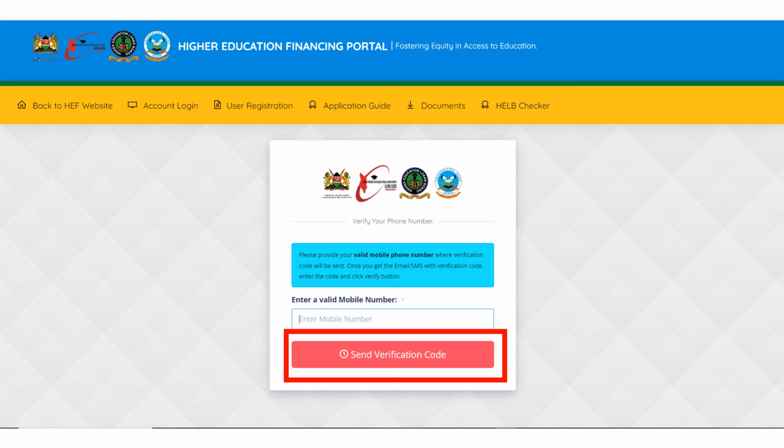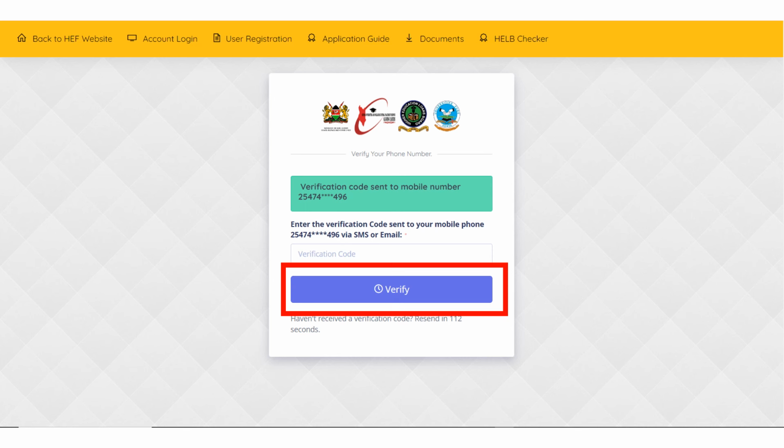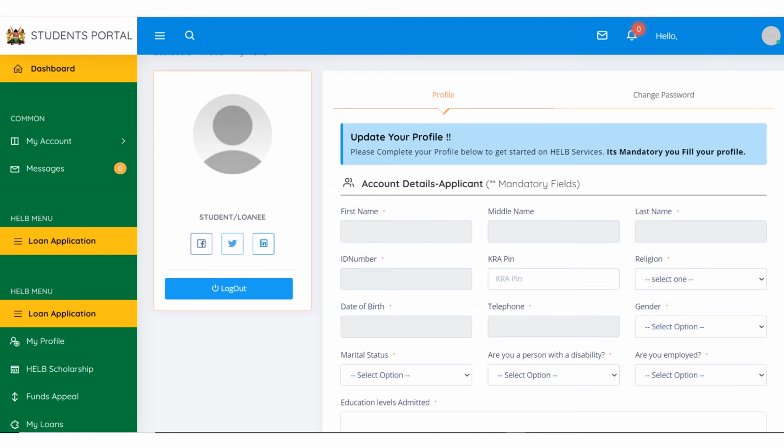Once you click on login, HELB will require you to provide a valid phone number. This means a phone number that you have access to, because HELB is going to send a code. So enter the valid phone number and then click on send verification code. So once you receive the code on your phone number, come and enter it here and then click on verify. And congrats, your student portal is officially going to open. So you're required to update your profile, enter a few details like religion, gender, are you employed, do you have a disability, marital status, and so forth. Once you do that, click on save and continue.